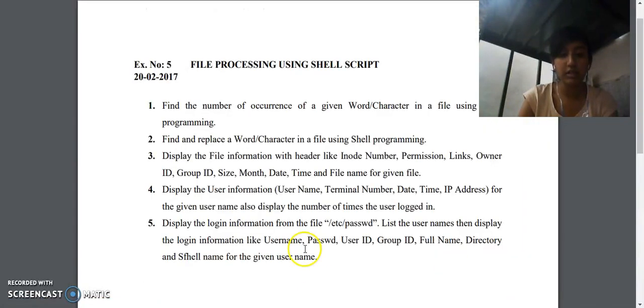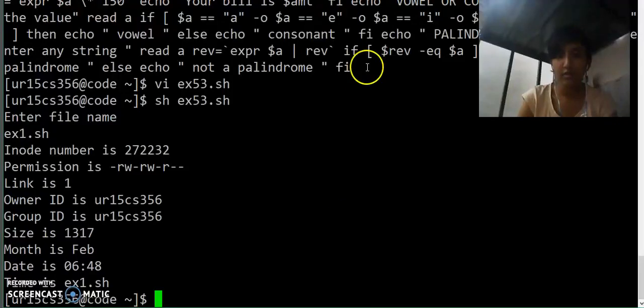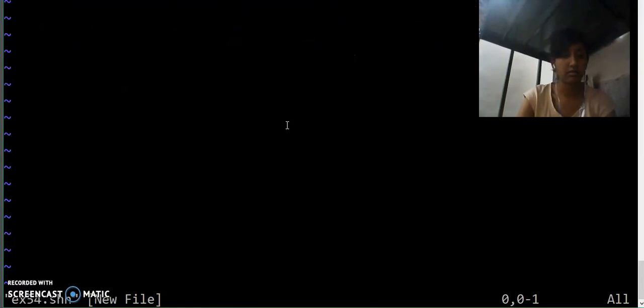Finally, next we're going to display the user information, like the terminal number, the username, and all those things. So how are we going to do that? Let's just look into it. So it's going to be vi specify.sh.